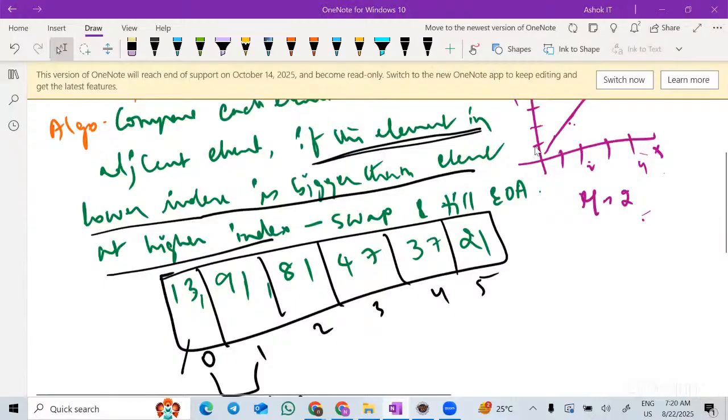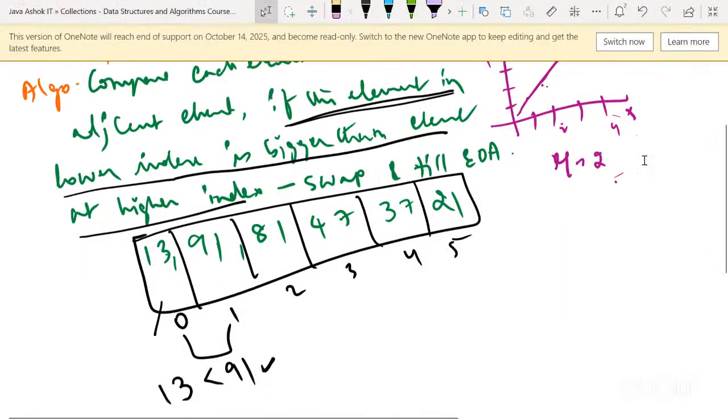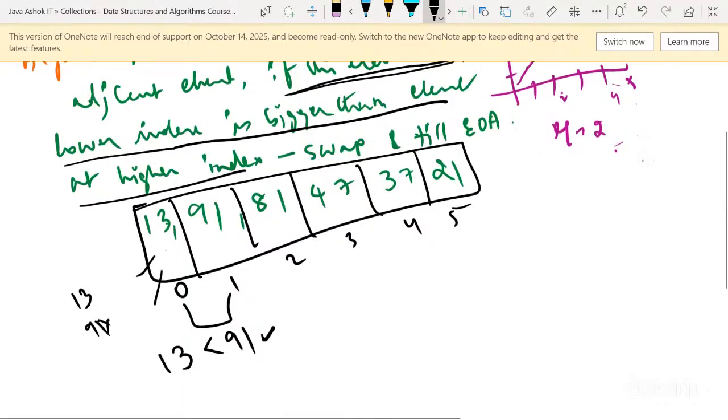So what it is telling you is that if the element in lower index is bigger than the element in higher index, then swap. The element in lower index is 13. Is it bigger than 91? No. So that's the reason you don't do any swap. 13 is less than 91, this is in proper order. You don't need to do anything. Now let's go to the next.